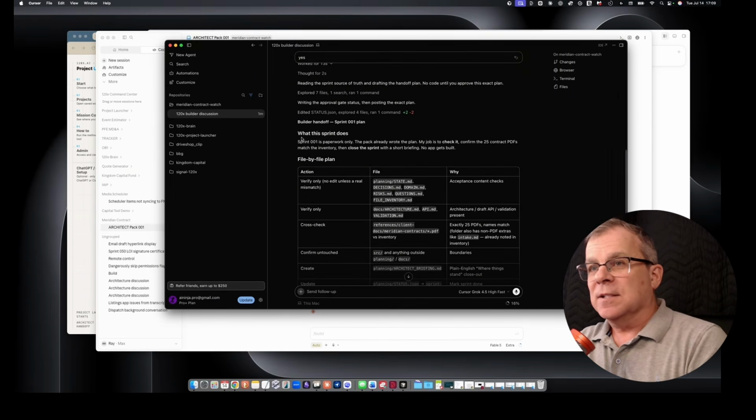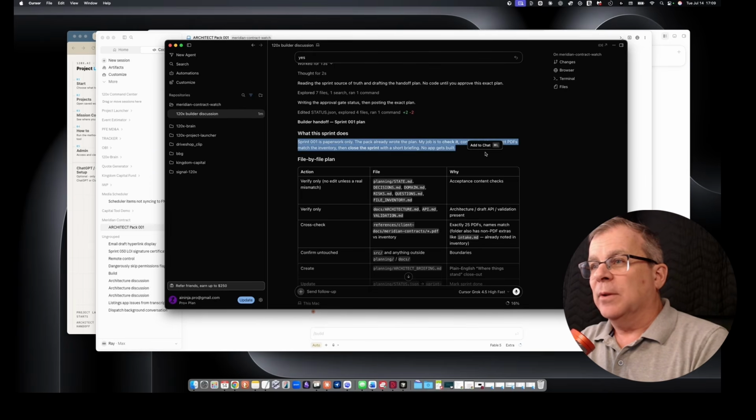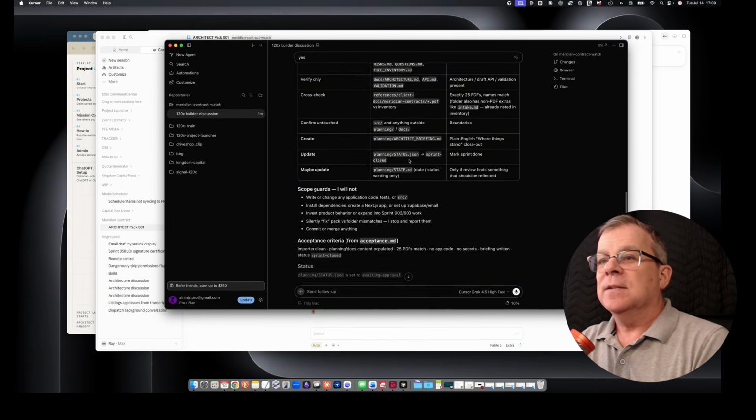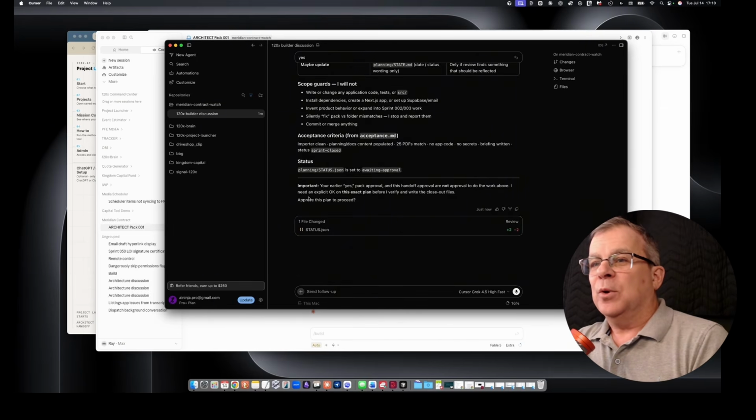So basically it's just like he says right here, sprint 001 is paperwork only. The pack already wrote the plan. My job is to check it. They did. Scope guards, he will not do this. So again, it's just setting the stage. And so we're done with this and approve this plan to proceed.